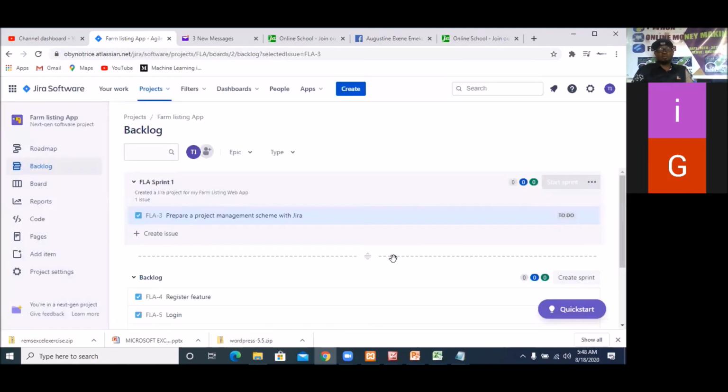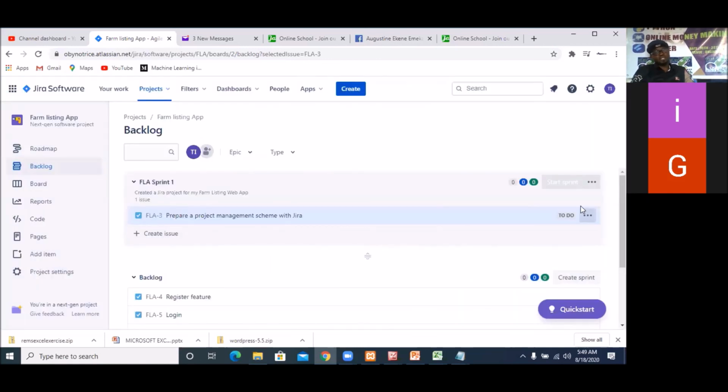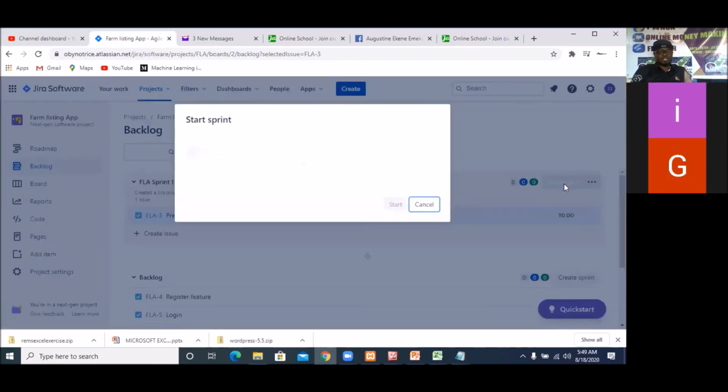I'm going to click on update. Are you clear on that? So once you're done, this is what I did. I did edit sprint, then I did that. After doing, I did update. Once you're done, you can start your sprint. So I click on start sprint.